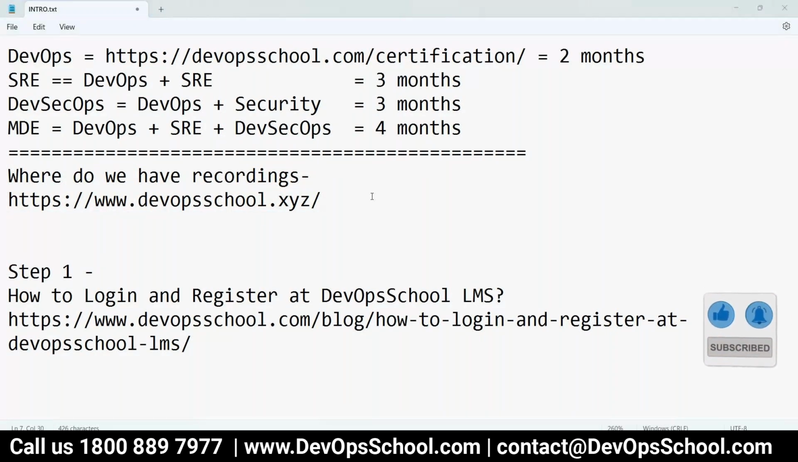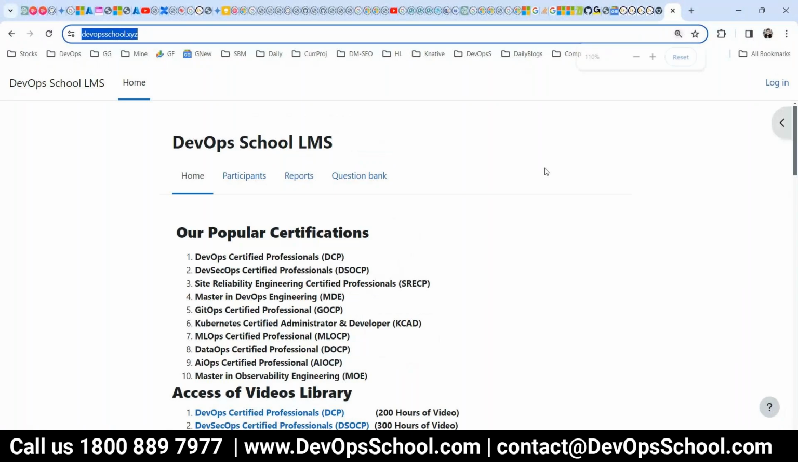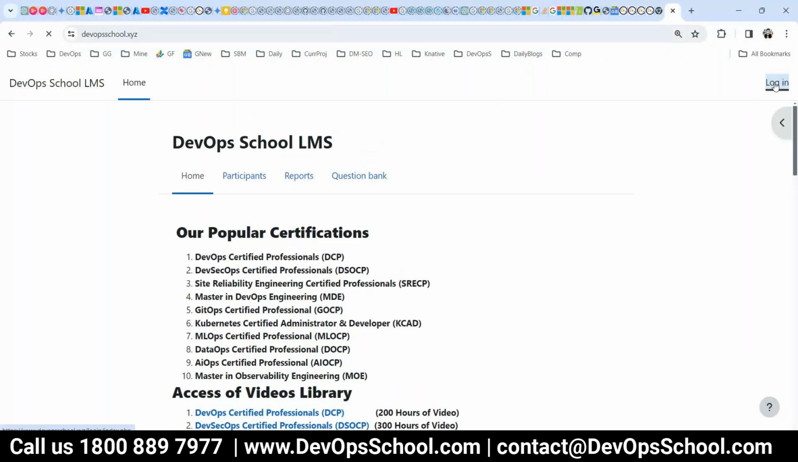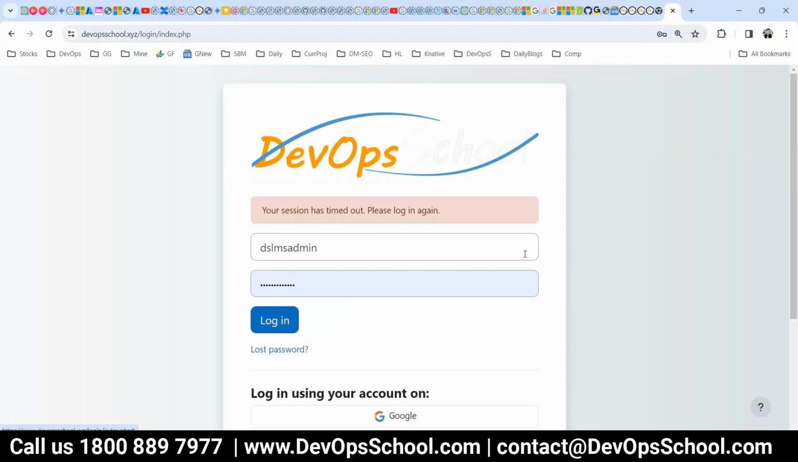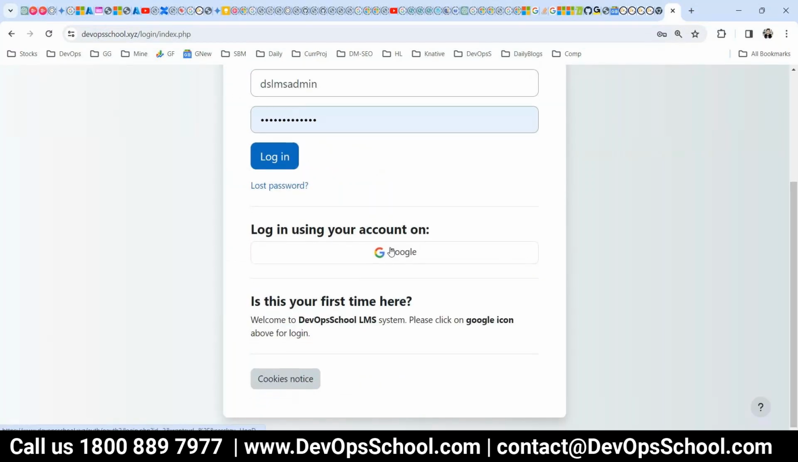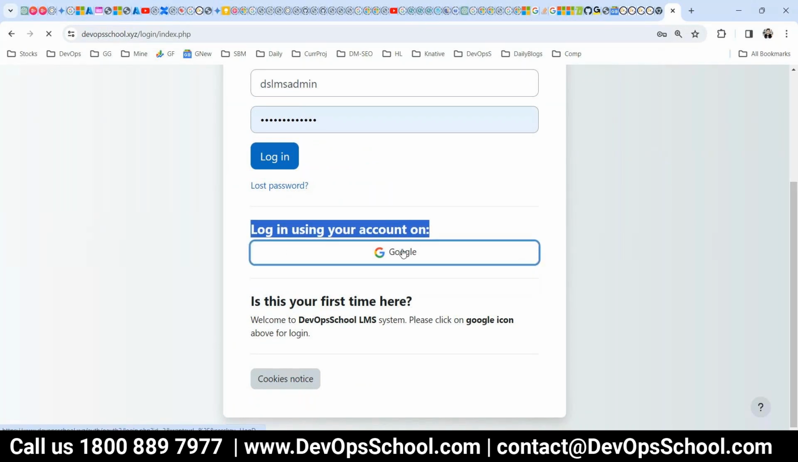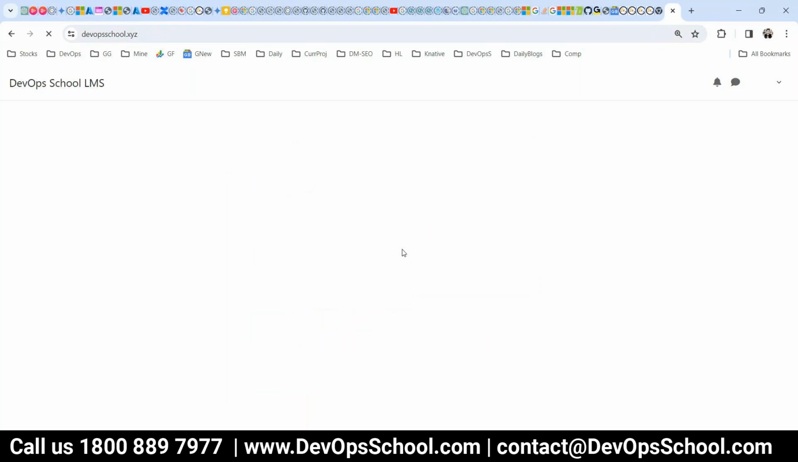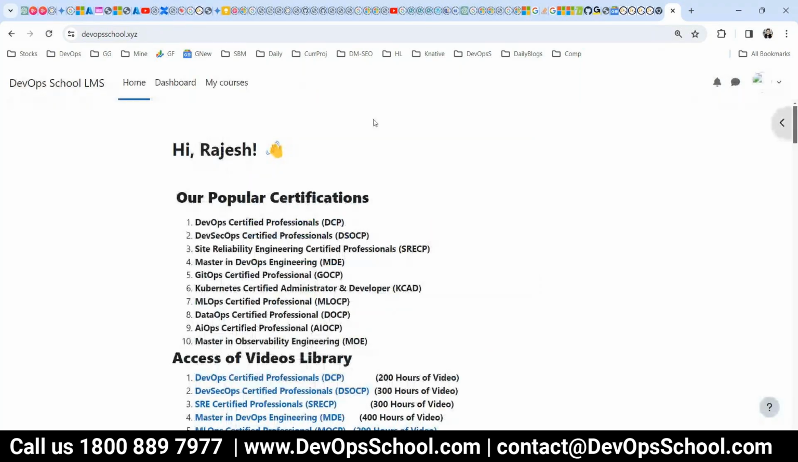So this portal is for everyone. Now how do we access it? Here you log in. Don't fill in username and password, that is only for the administrator. This is the one for you: log in using your Google account. I was already logged in, so I have logged in. This portal is for everyone.